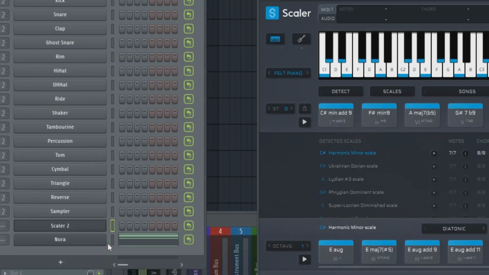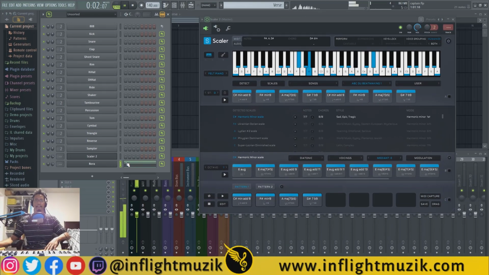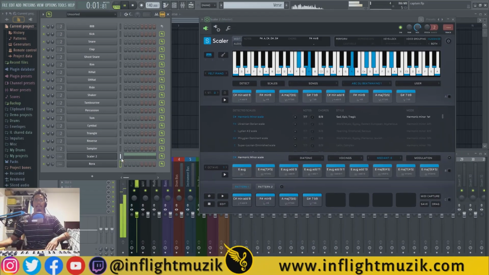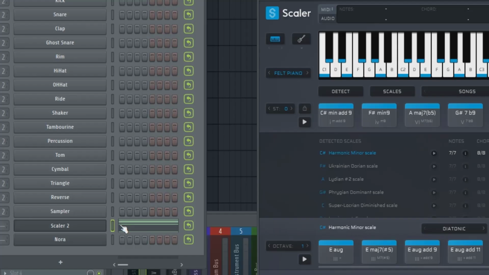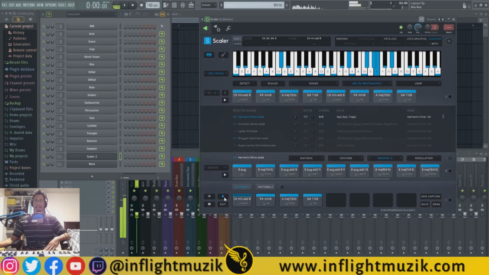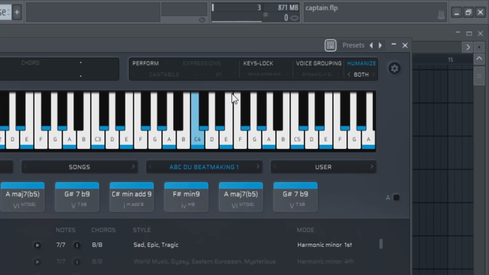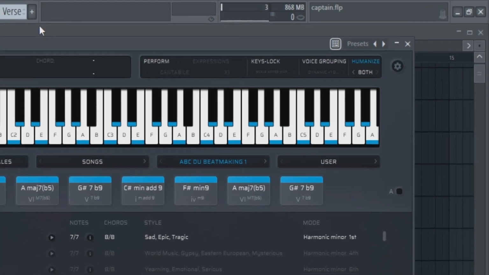So now we have 3 different versions of the same chord progression. We have NORA, we have Scalar, and then we have Scalar without NORA. Not to mention all the other expressions and performances that you could get inside of Scalar, which I showed in my previous tutorial.